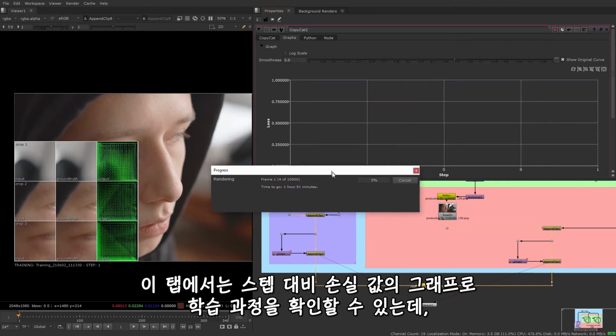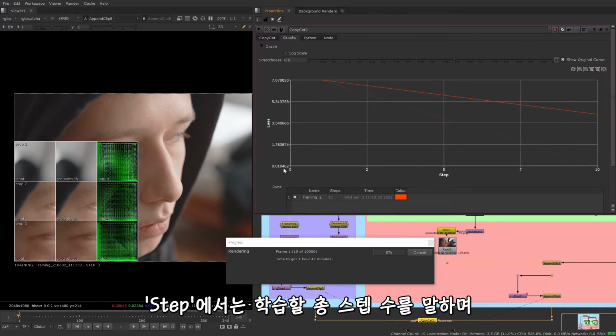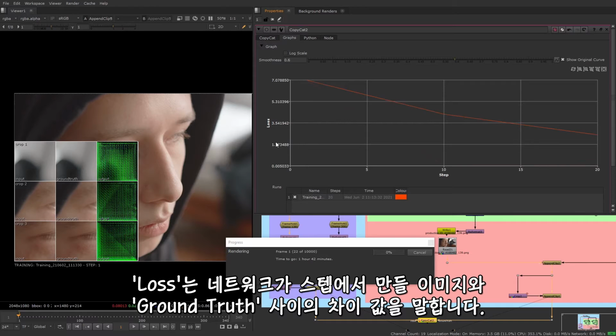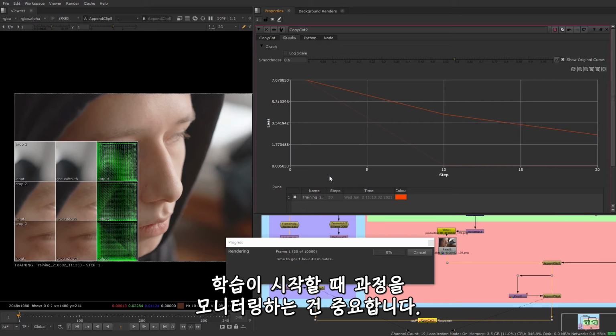In this tab, you can view the training progress represented as a graph of steps against loss, where the steps are the total number of steps that the training needs to complete, and the loss is the value of difference between the ground truth and the image that the network will produce at that step. It is important to monitor the training at the beginning to see if there's any errors in the setup, and just to make sure that nothing's going wrong.